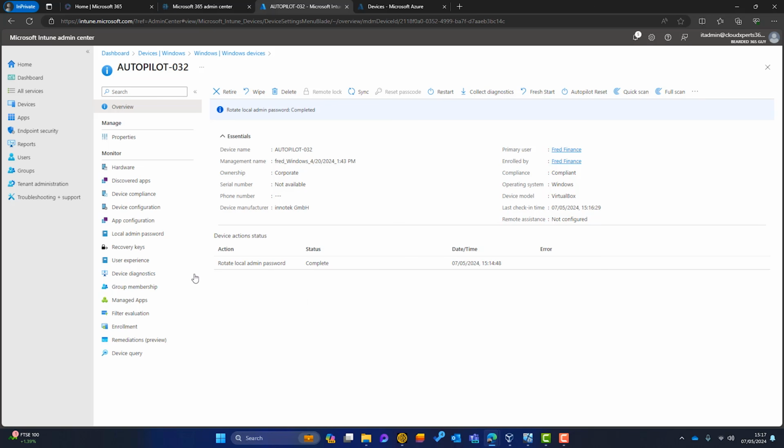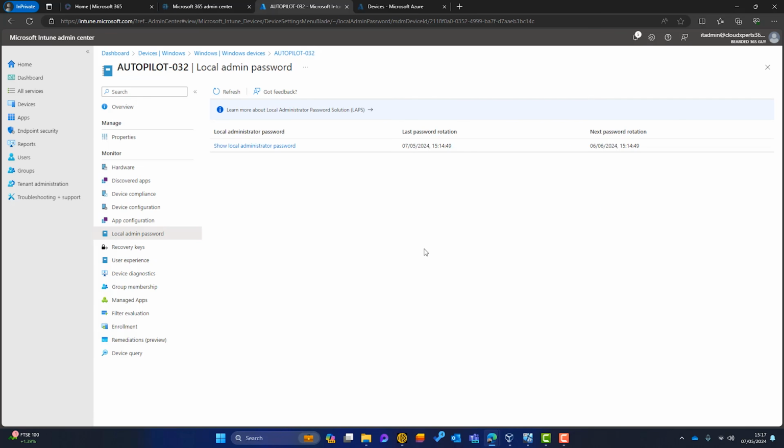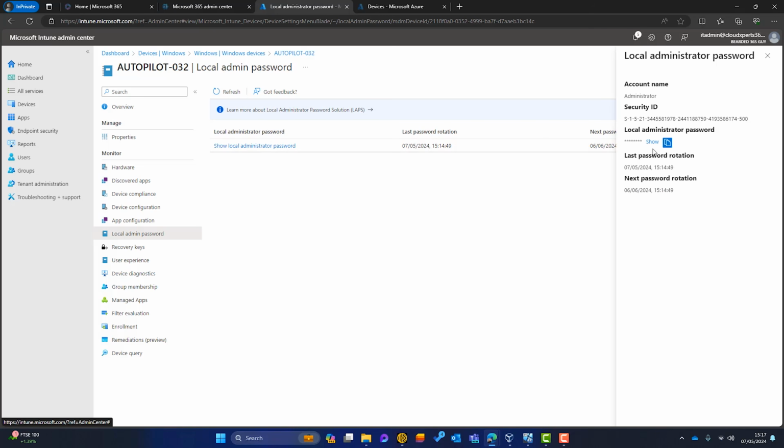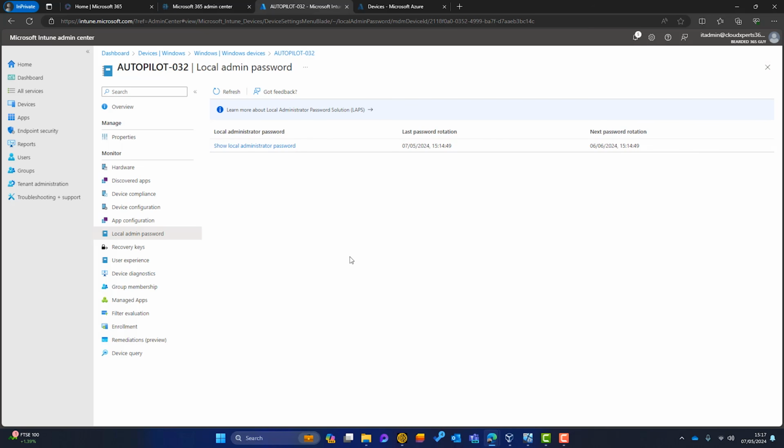Now down the left hand side here, you can see local admin password. If I click on there, you can see I've got a local admin password. I can click on show and there is my password. So it says last password rotation a few minutes ago. And the next one is going to be in about 30 days time. So that will automatically update. I don't need to do anything.